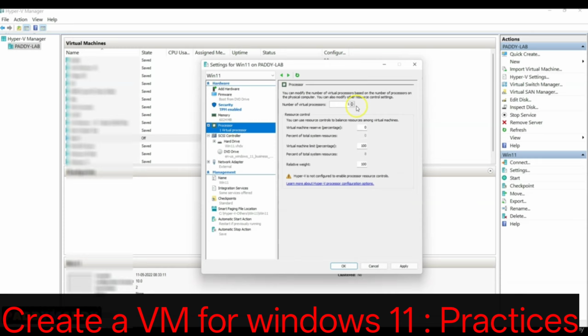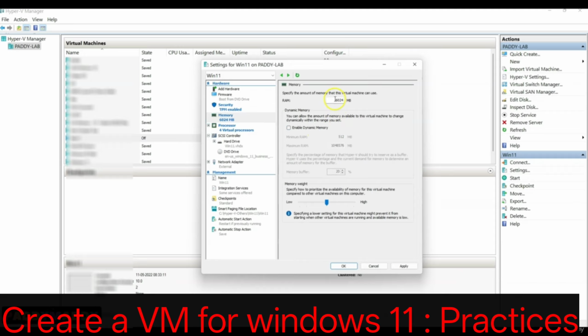Coming back to the processors, I'll be giving more than one processor because the requirement is at least 2 cores. So I have more cores here, and I'll give at least 4 cores. Coming back to the memory, I will go with 6 GB initial, and if I want dynamic memory I could go for more than 10 GB, but 6 GB is more than enough for this machine because the minimum requirement is 4 GB. That's how I would create and apply, so that the virtual machine is ready.